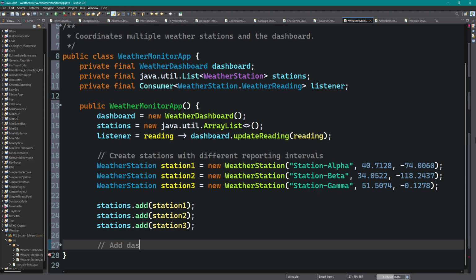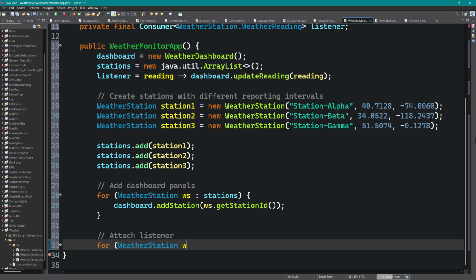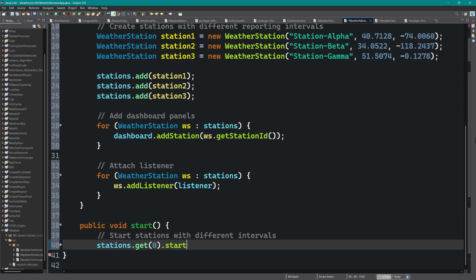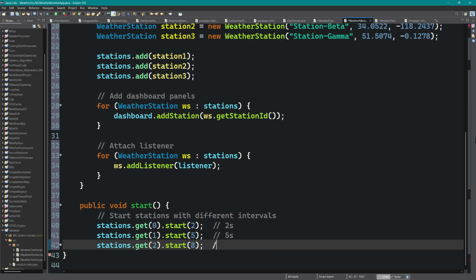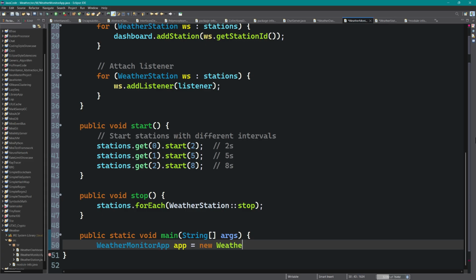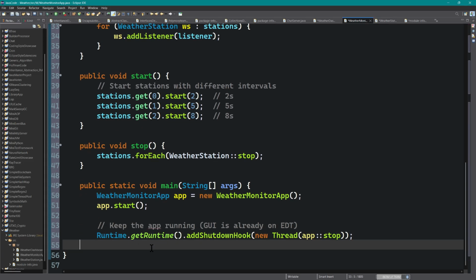WeatherMonitorApp is the main application class. It creates the dashboard, a list of weather stations, and a shared listener that forwards readings to the dashboard. Three stations are created with different geographic coordinates, simulating different cities. Each station is registered with the dashboard so its panel appears. The listener is attached to every station.